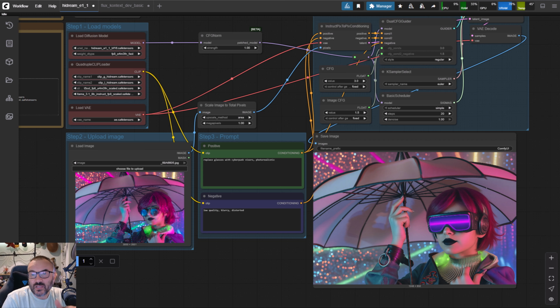The Flux model, for example, was created by Black Forest Labs, a company founded by former Stability AI engineers, and is primarily focused on text-to-image generation. It's based on a rectified flow transformer architecture, designed to generate production-quality, high-fidelity images that closely adhere to the user's text prompts.